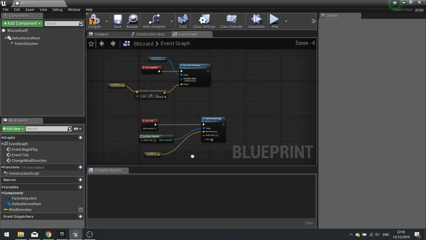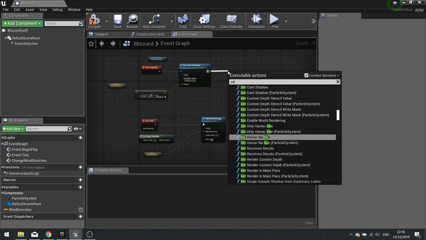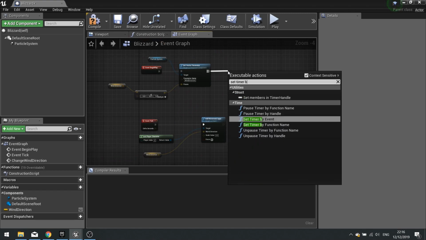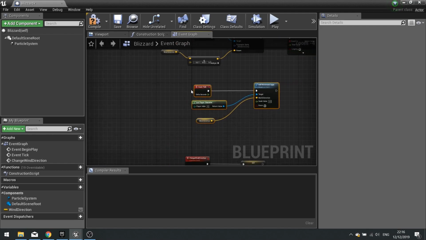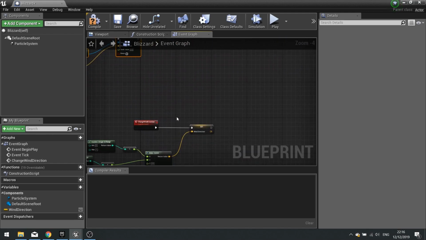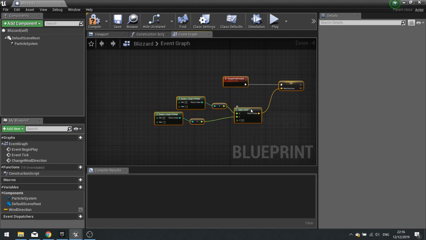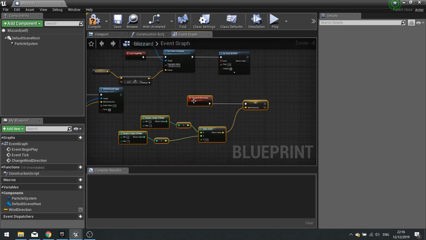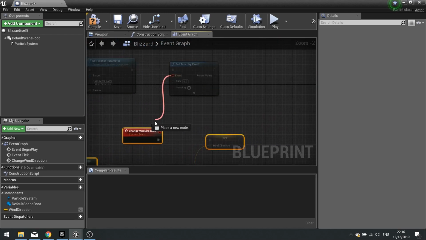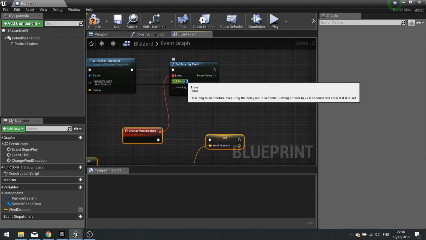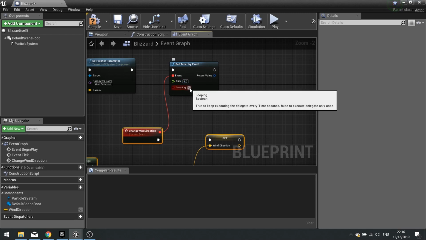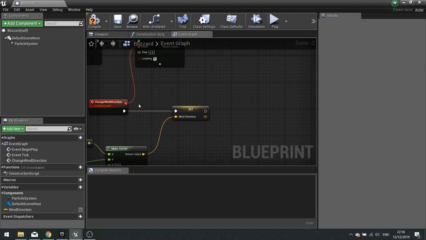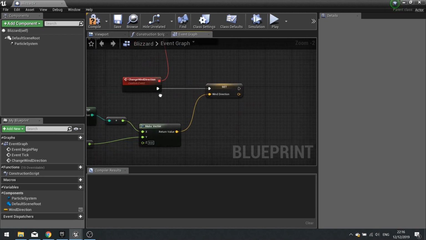We're then going to tell this on begin play to set a timer by event. And the event is this change wind direction. So connect those up. And it's going to change direction every, I don't know, 5 seconds. I'm going to set the loop. So every 5 seconds, it's going to change the wind direction.